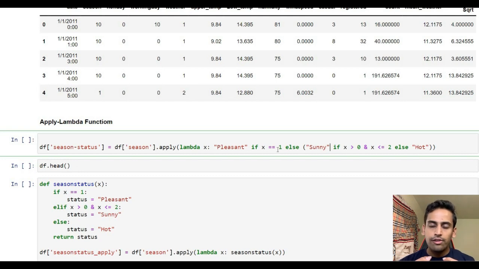If you do it in a very normal scenario, if you don't use apply or a lambda function, probably you will run a for loop and check each observation through if and else. If x equal to 1, then replace with pleasant, else do some other if and else. So we can see that it looks like a very lengthy function, lengthy code, where first you're running the for loop, then checking the if and doing all those value assignments.